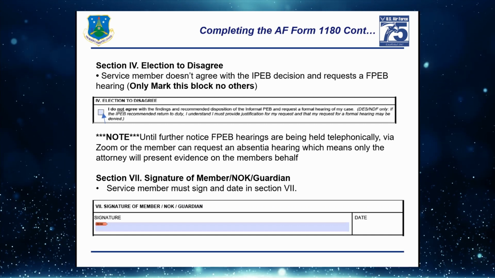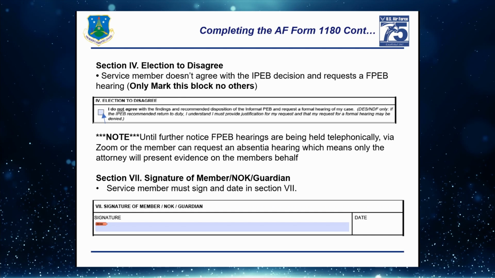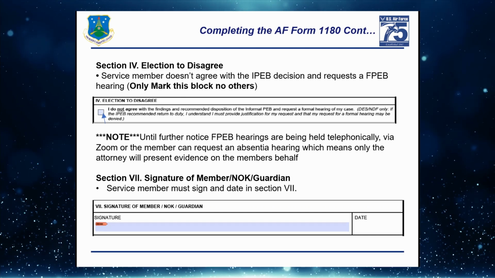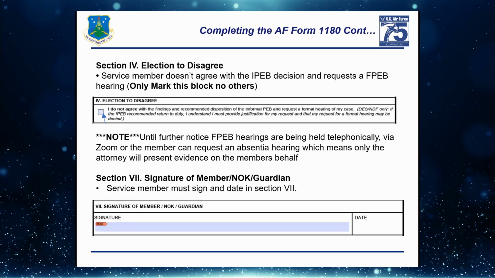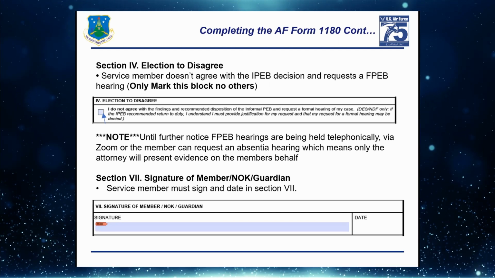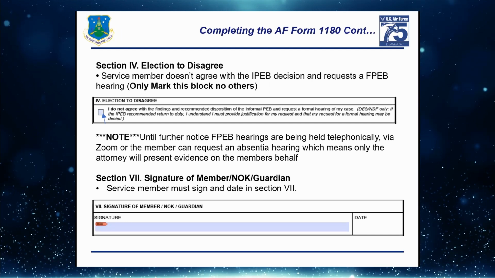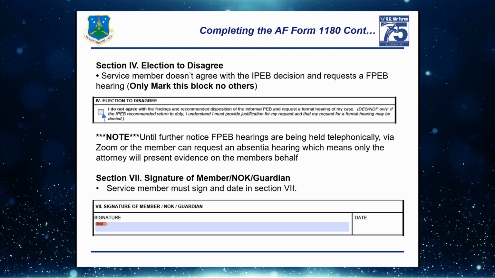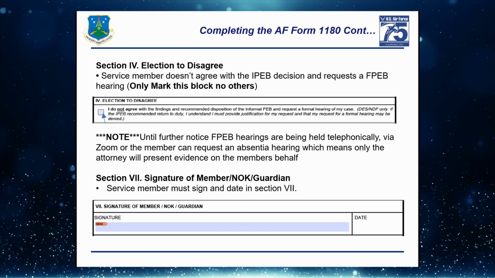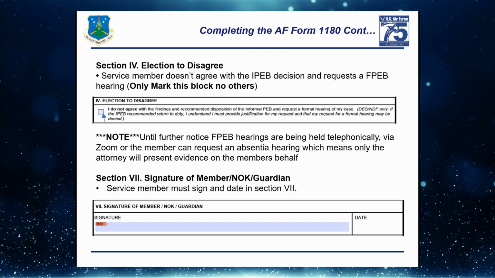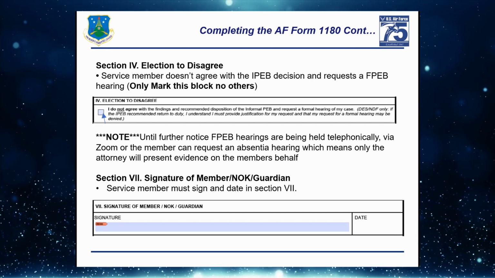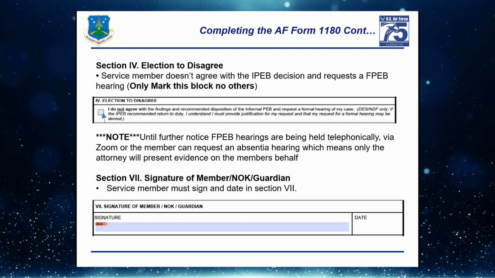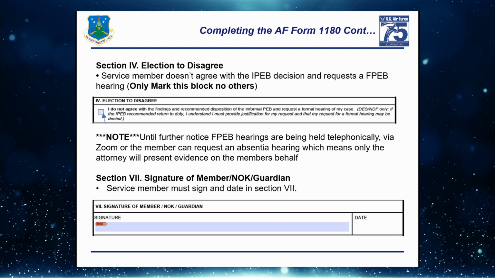All right, so here is the election to disagree. This is if a service member does not agree with the IPEB decision and requests to have an FPEB hearing. They will only mark this block shown below, no other blocks. Also a note, until further notice, FPEB hearings are being held telephonically via Zoom, or the member can request to have an absentee hearing, which means only the attorney will present the evidence on the member's behalf.